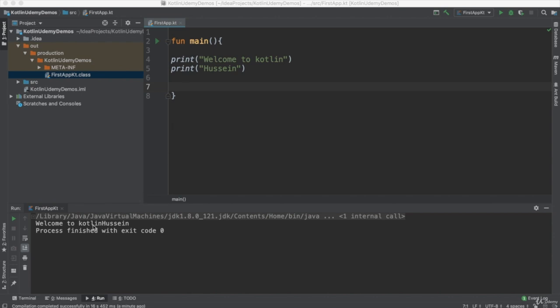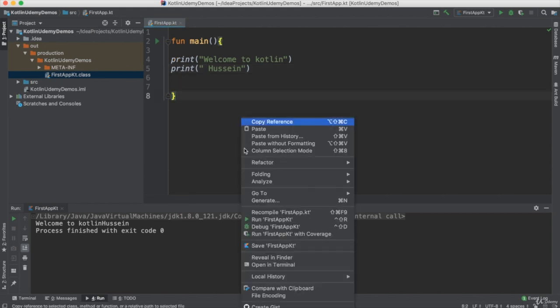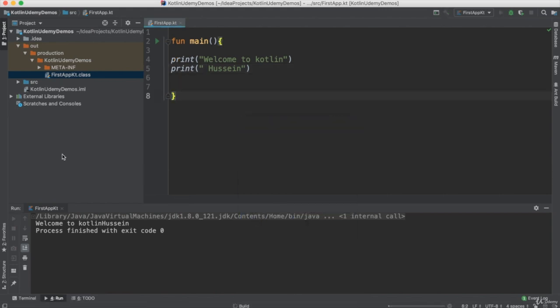Do I want to have space between them? Do I want to have everyone in line? If I want space, I just make sure to add a space here. Now when I run it, I would see a space between them. It will print Welcome to Kotlin, then space, then Hussein. Maybe you say no, I don't want them in one line. I want this one in one line and this one in another line.